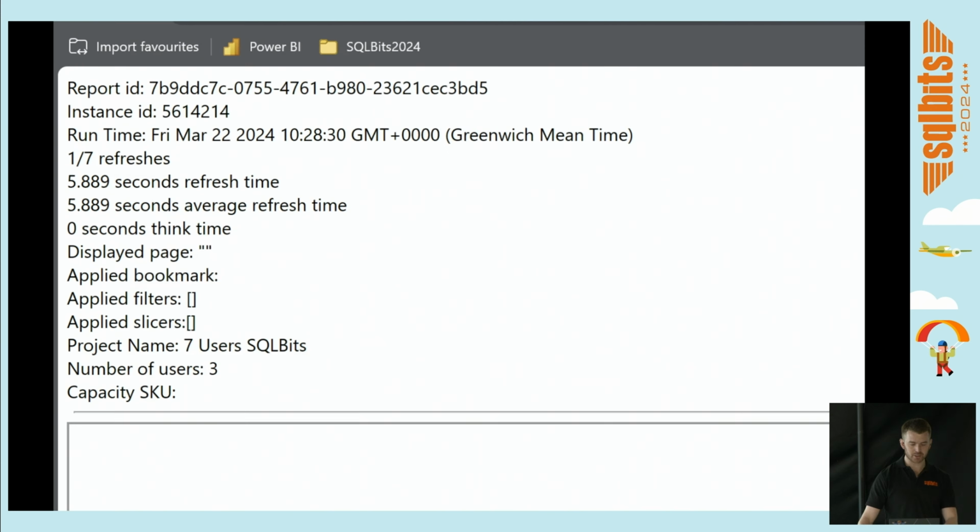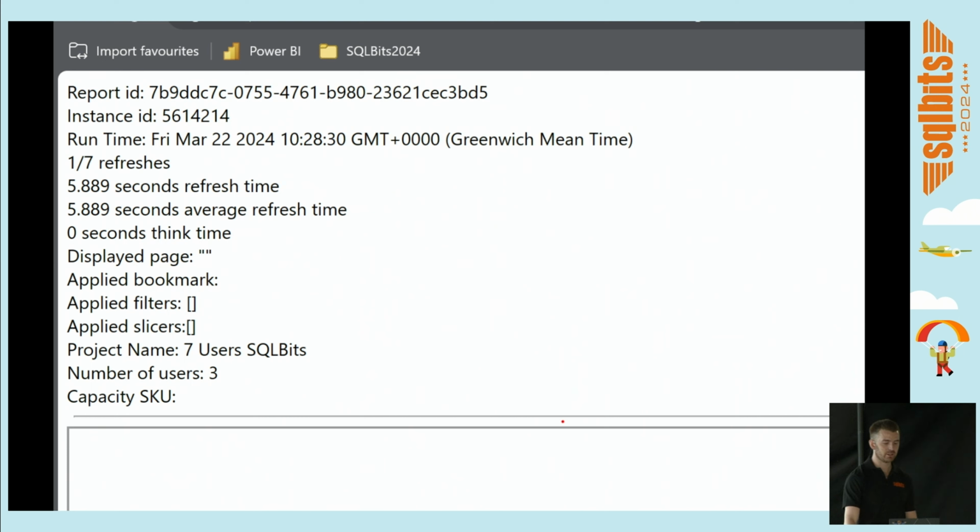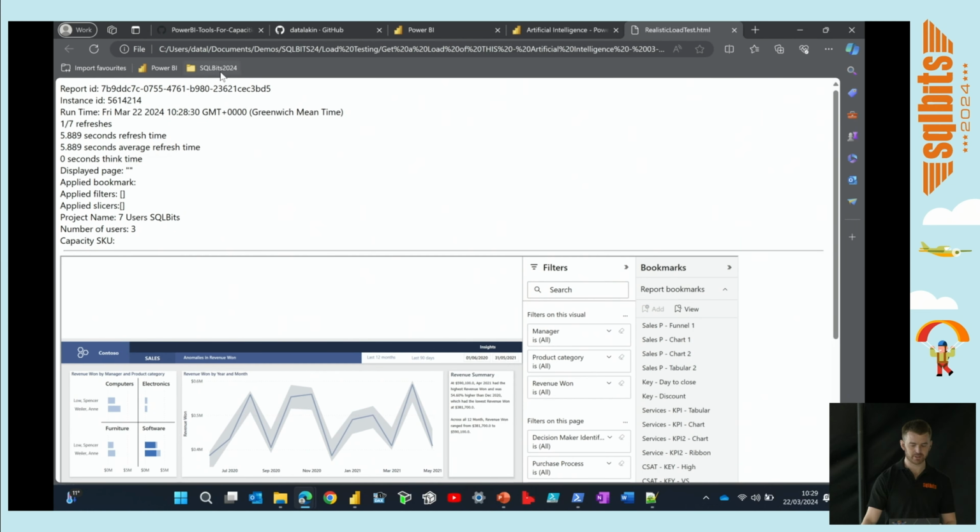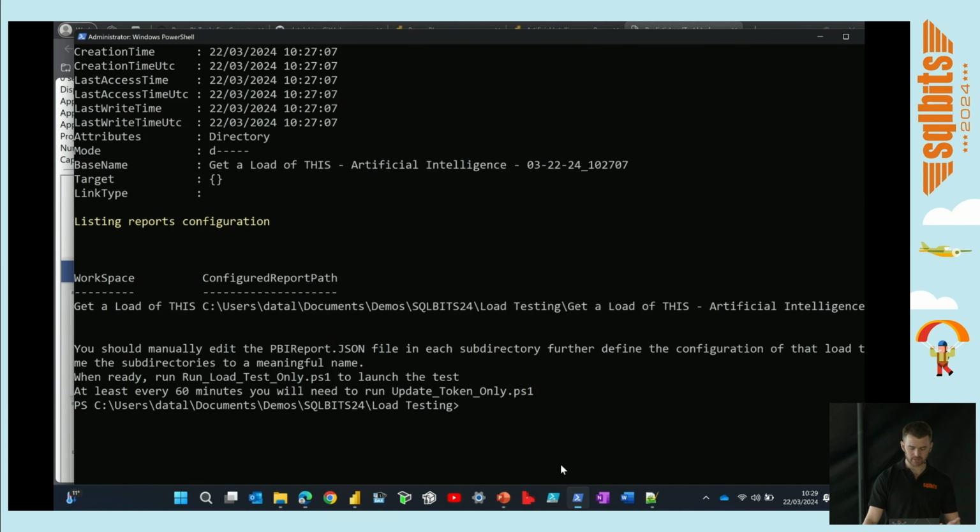And what it also gives you is all this information at the top. So this is where it captures all of the load test information. So things like the runtime, the number of refreshes, any bookmarks or filters that you've supplied. So as you'll see when I run it now, these will update as it refreshes through, but obviously this is just a static single refresh. So looks like it works, so let's go ahead and run that.